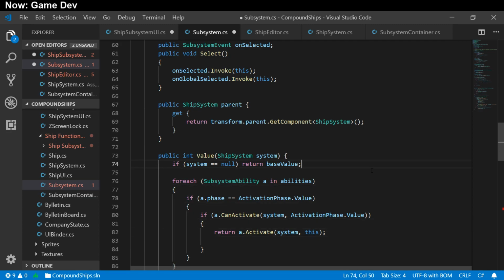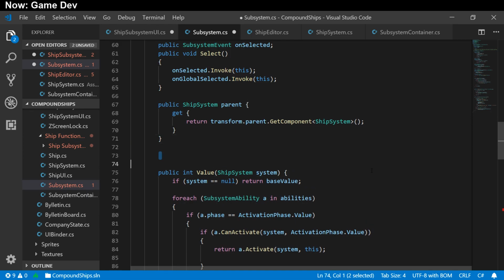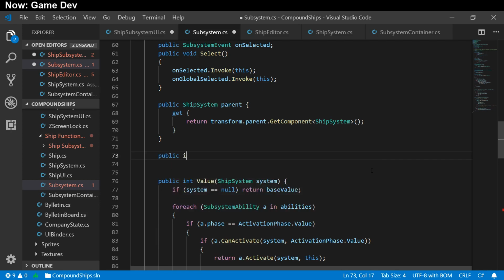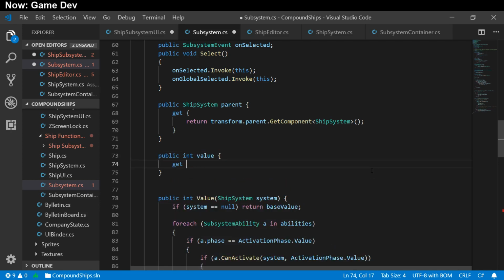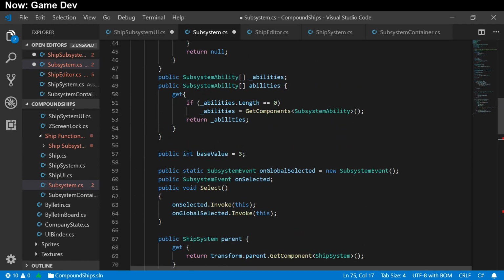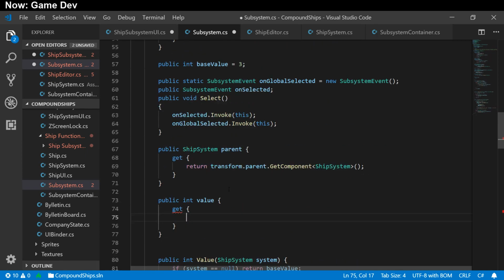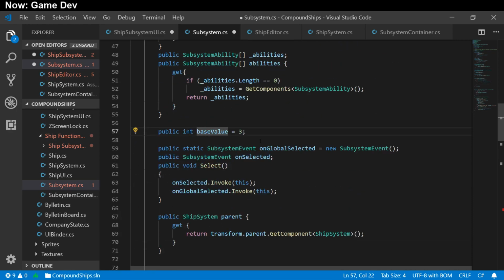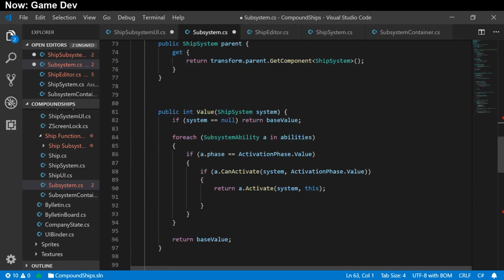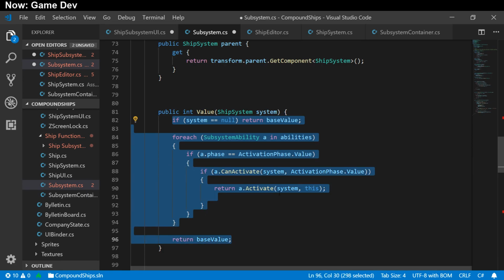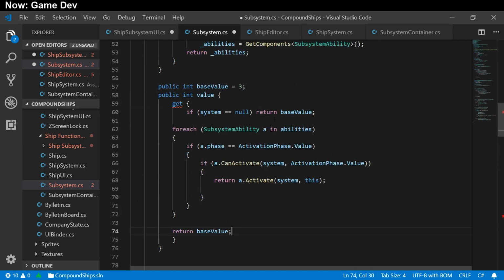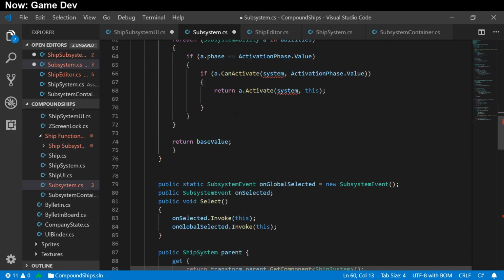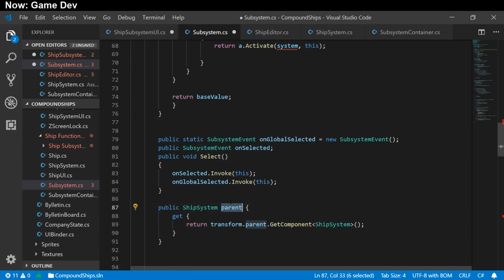So here in value, we no longer need to have it the way we've got it. Public int value get. And what we're going to do is take this base value and modify it by this stuff here. So if we move it up here to after base value and then grab this, basically it's all the same except we are going to be taking a look for our parent.